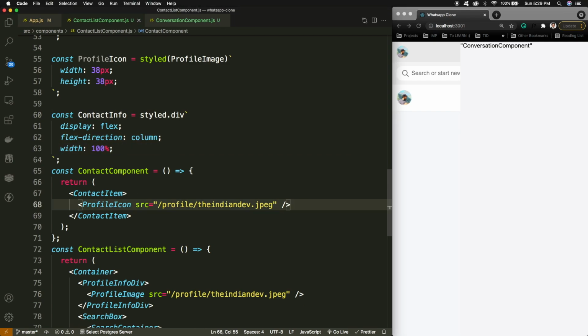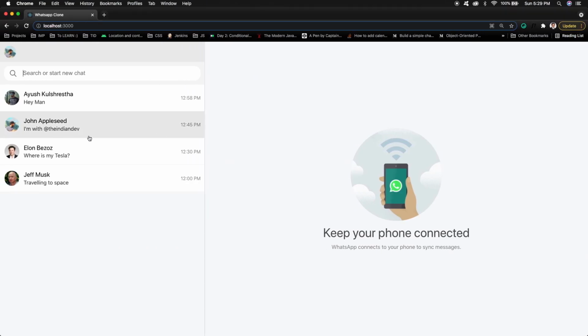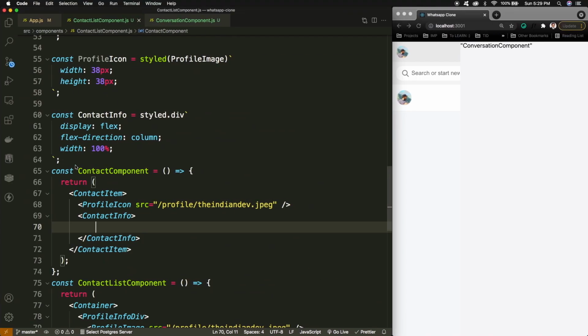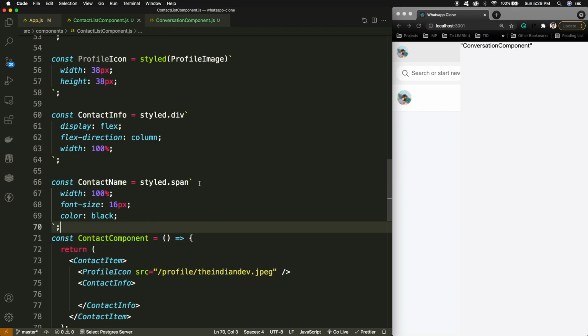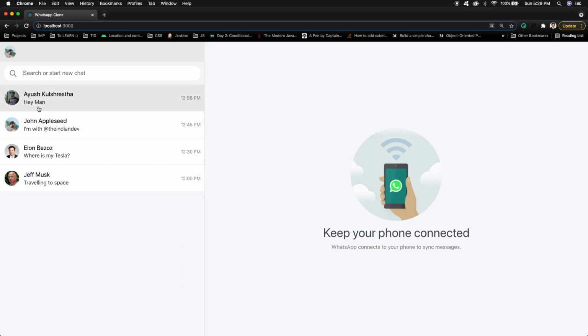Inside the contact info, we will be defining the contact name and the message text. The contact name is pretty easy: this is going to be a span with a width of 100%, and the font size and color are defined here. For the message text, you can see the color is a little different.